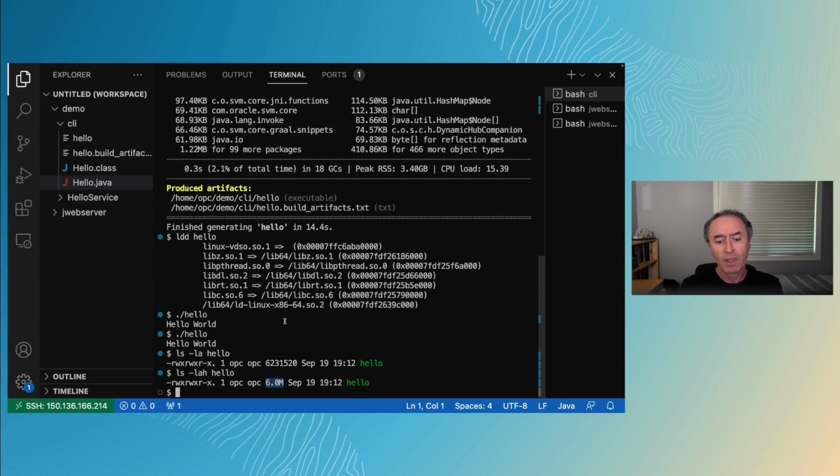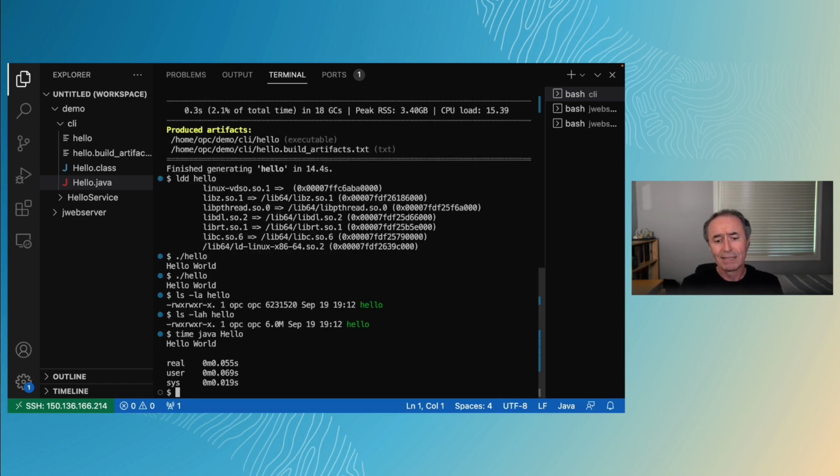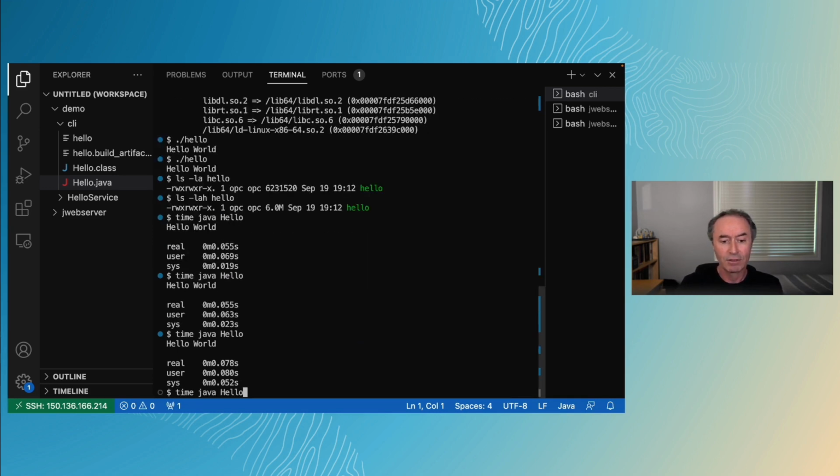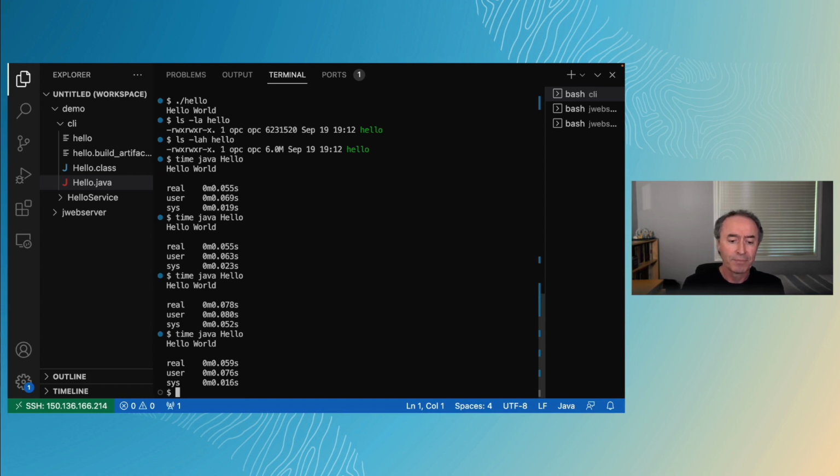So if I time Java hello, so I'll run JVM boot hello, and this is a really small application, right? That boots pretty fast. So 55 milliseconds. Okay, so there's a bit of caching going on, but you can see the kind of time frames we're talking about, right? In terms of real time, we're in there.